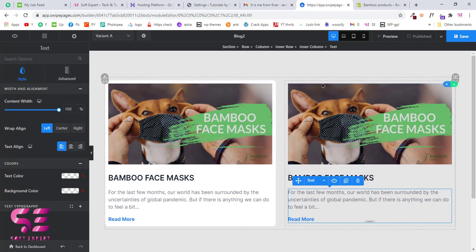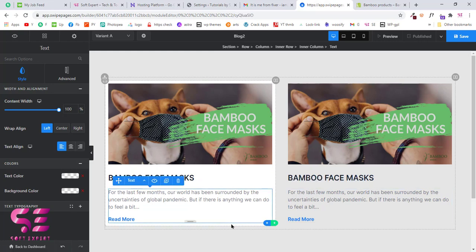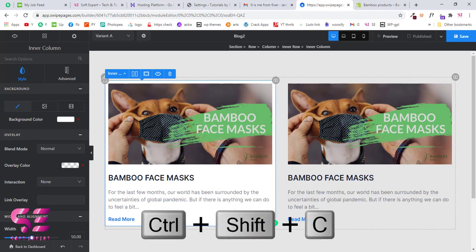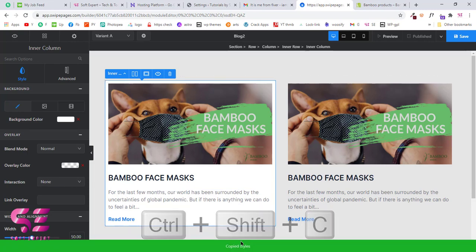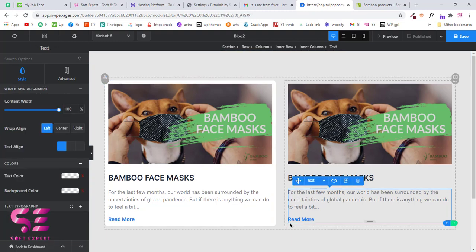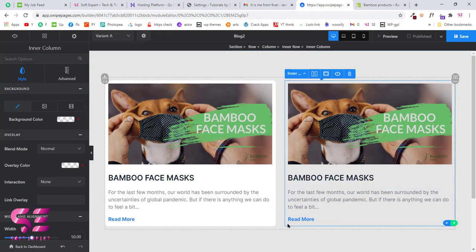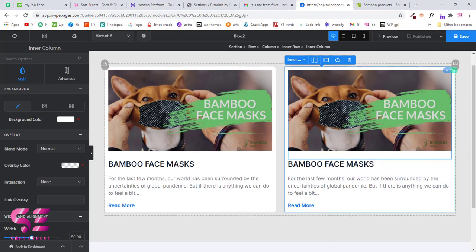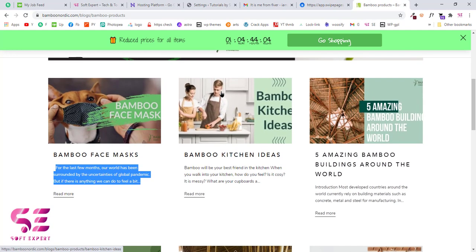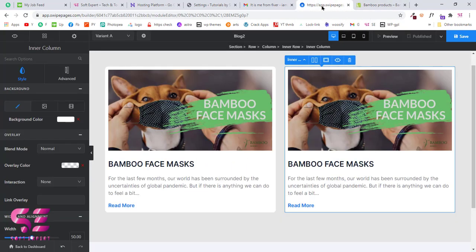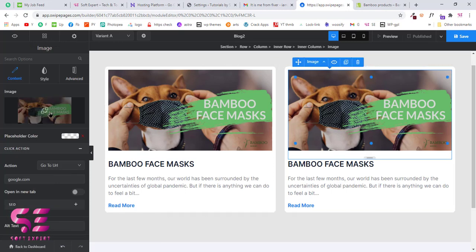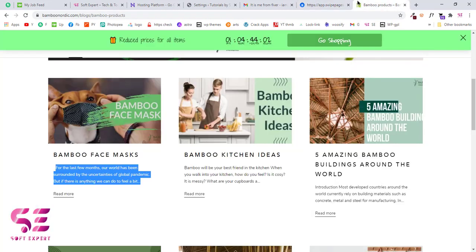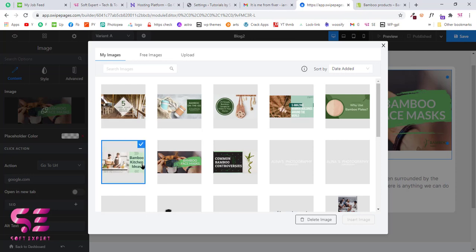Now the difference between these two columns is only the background color and the border radius. So if I click the inner column and press Ctrl Shift C, then this will copy the style of the column. Click the inner column here and we'll press Ctrl Shift V to paste the properties. Now this is the second blog post, so we will use this image and this title and so on. So to change the image, just click this, click on the image icon and pick this image.